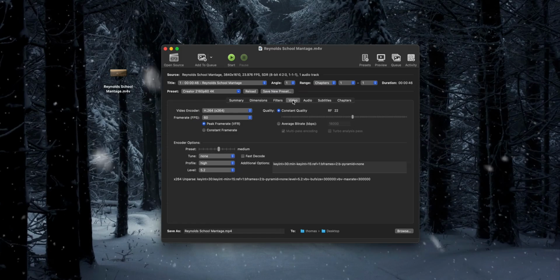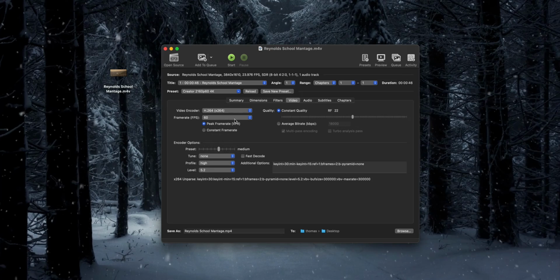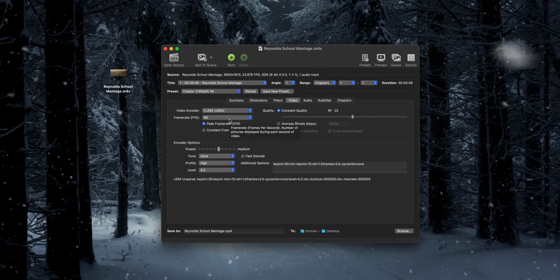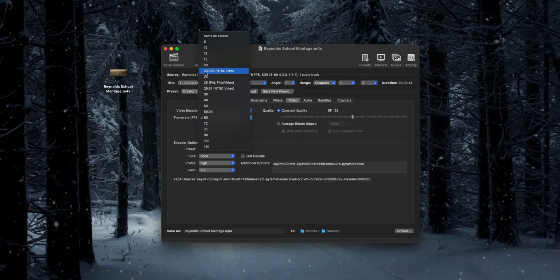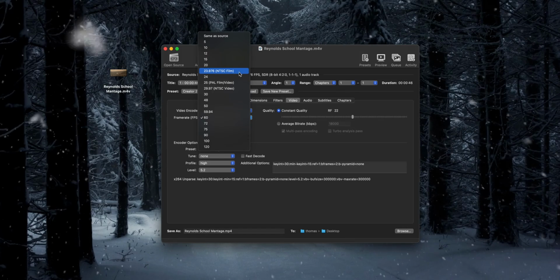So what I want to do here is go to video. I want to make sure we've already got that video encoder specified. But like I mentioned earlier, my frame rate is not 60 FPS. I've got something different. I'm trying to replicate film, so it's 23.976. So I'm gonna select that and we're good to go.